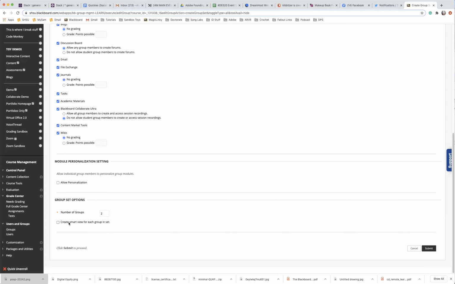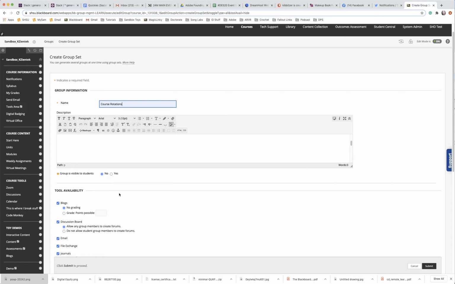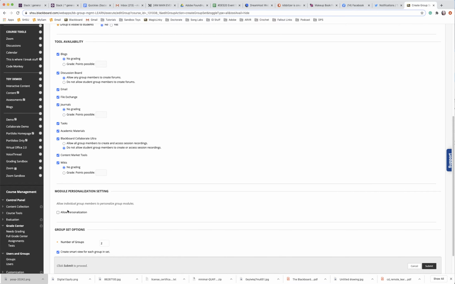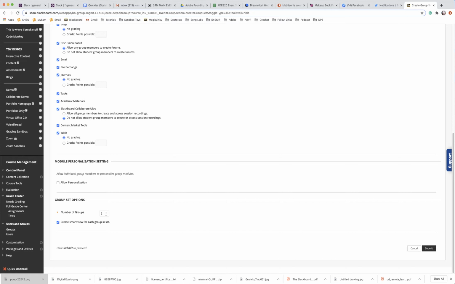Now you do want to click here, create smart view for each group in the set, because that's going to help you when we go set up the grade book in a second. So make sure that is checked. So quick recap from the top down, make sure you name it. Make sure it is not visible to the students. Go ahead and turn off allow personalization. Make sure you put in the number of groups that you need and create a smart view. And then you're ready to go.